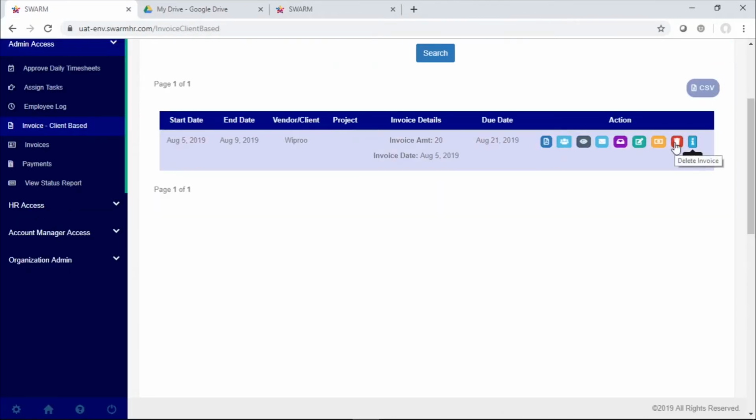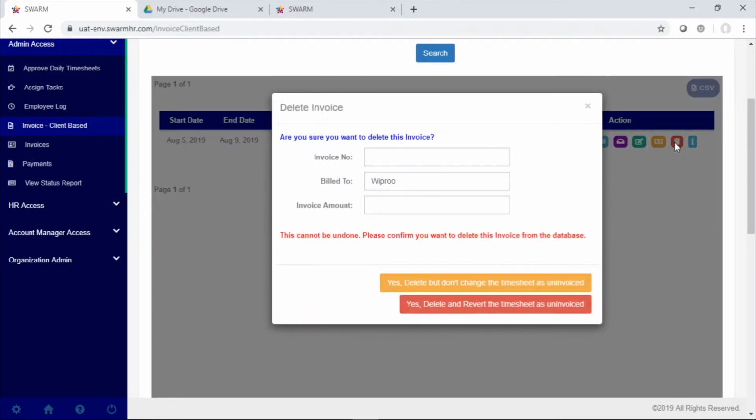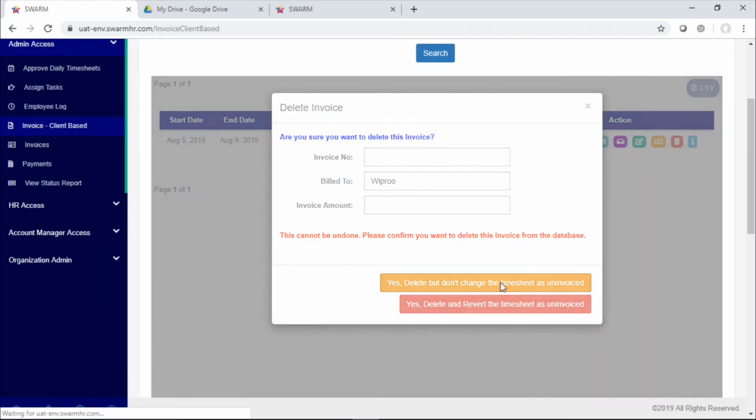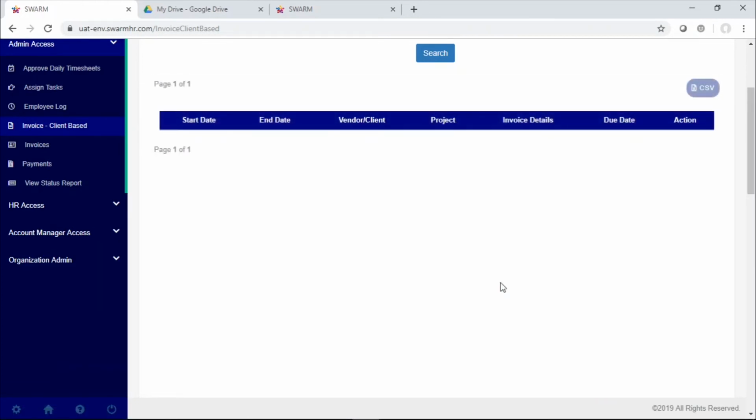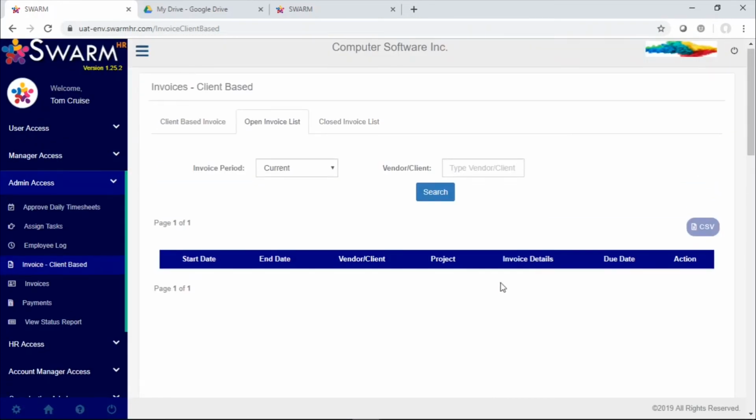And last, you have the delete invoice button over here. So just saying, are you sure you want to delete this invoice? And it cannot be undone. Here we have two different options. So you can either say yes, delete, but don't change the timesheet as invoiced. Or two, you can say yes, delete, and revert the timesheet as invoiced. So you can click on either of those choices. But let's just go with the first one. So again, right now it's deleted.